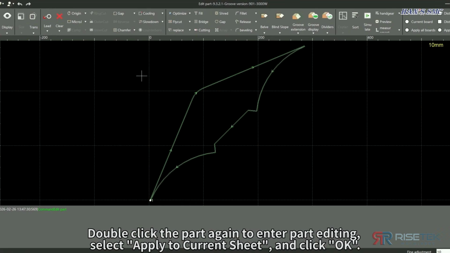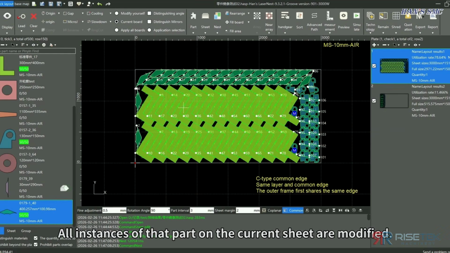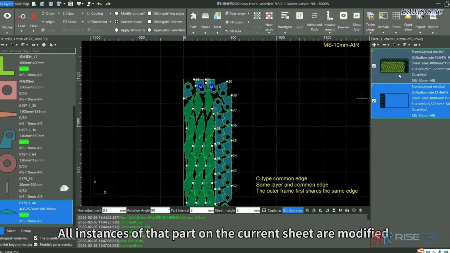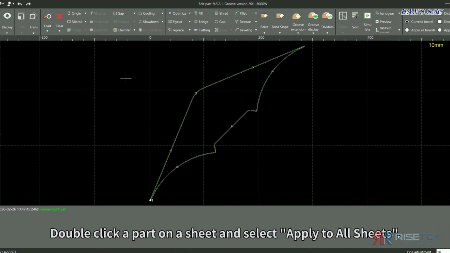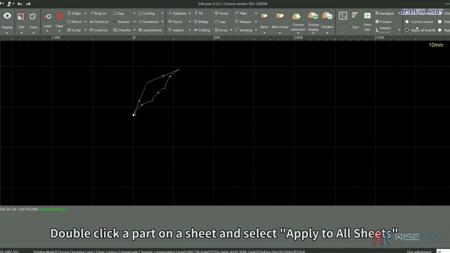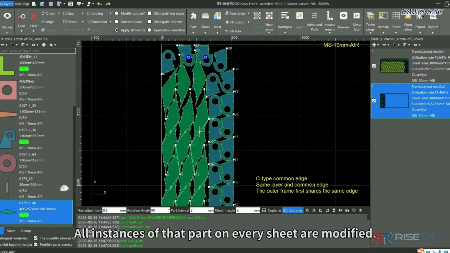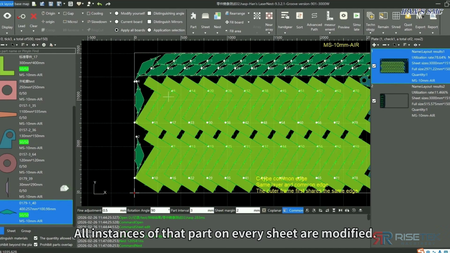Double-click the part again to open part editing. Select Apply to Current Sheet and click OK. All instances of that part on the current sheet are modified. Double-click a part on a sheet and select Apply to All Sheets. All instances of that part on every sheet are modified.